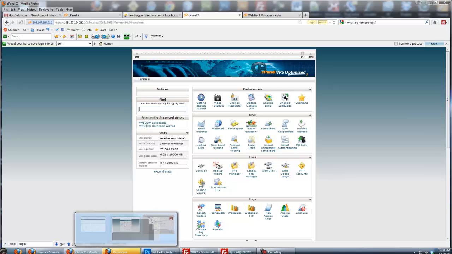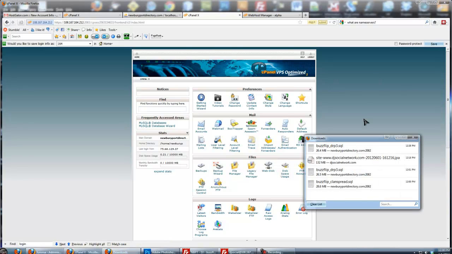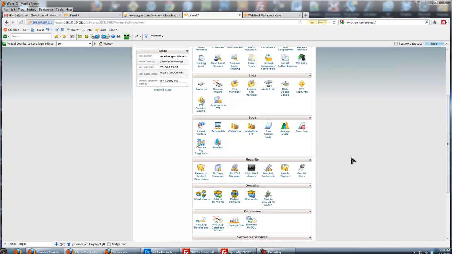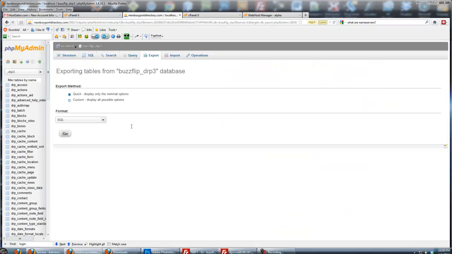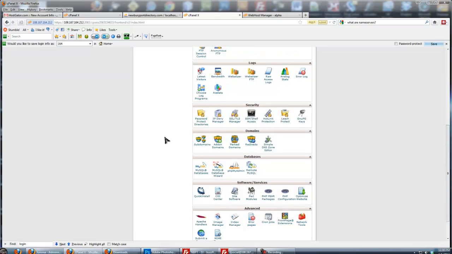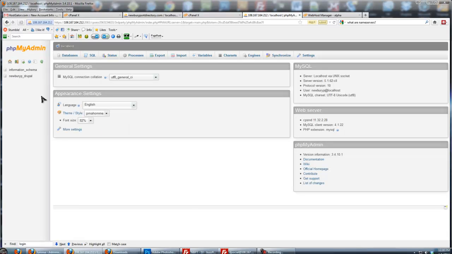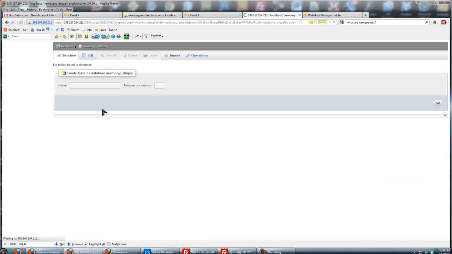Let's just see how that download's coming. Yep, the download's done. So now what we're going to do is, you remember we exported it from phpMyAdmin on the first host. So now we're going to go to phpMyAdmin on this server, the new server. And you'll see I only have this one database. This is a brand new cPanel account. So you want to click on the database, the new one. And you'll see it's completely empty.